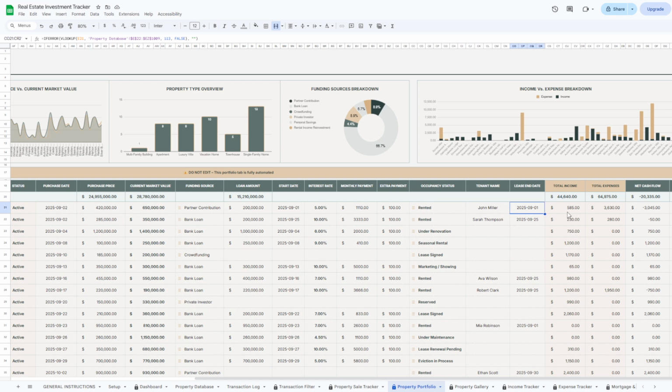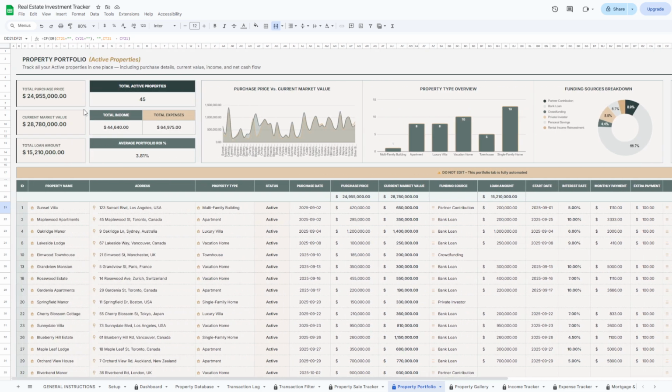Also, the tracker automatically calculates each property's income and expenses, net cash flow, and ROI, giving you a clear picture of how each property is performing financially. At the top of the tab, you'll find automatically generated summaries that display total purchase and current market values, total loan amounts, total income and expenses, and the overall ROI for your entire portfolio.